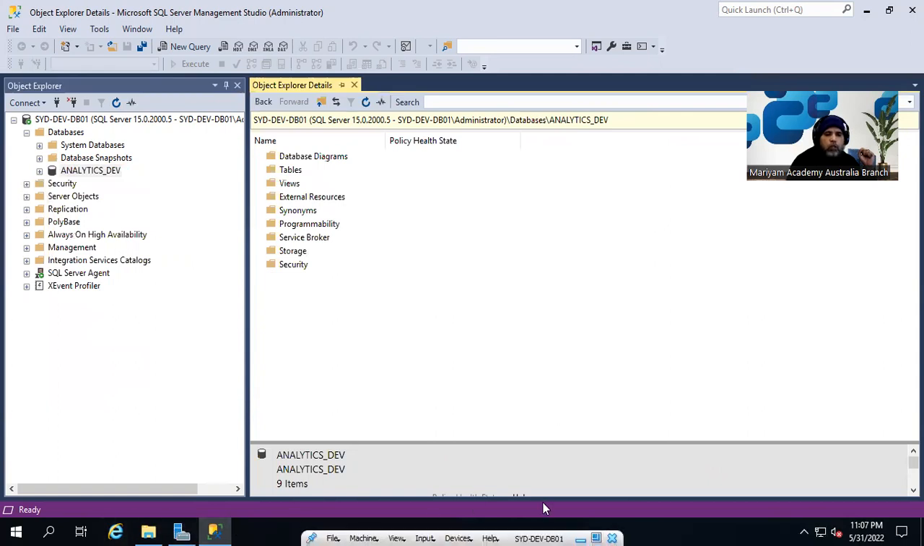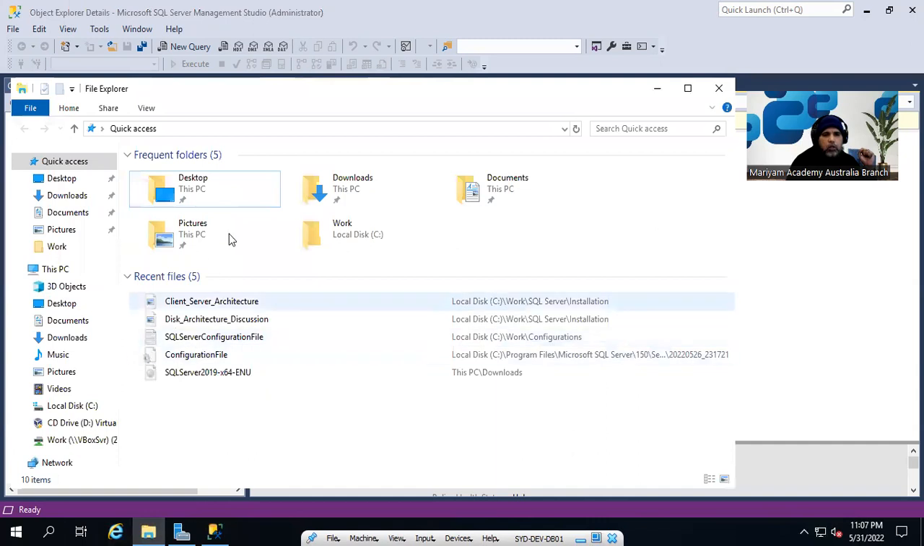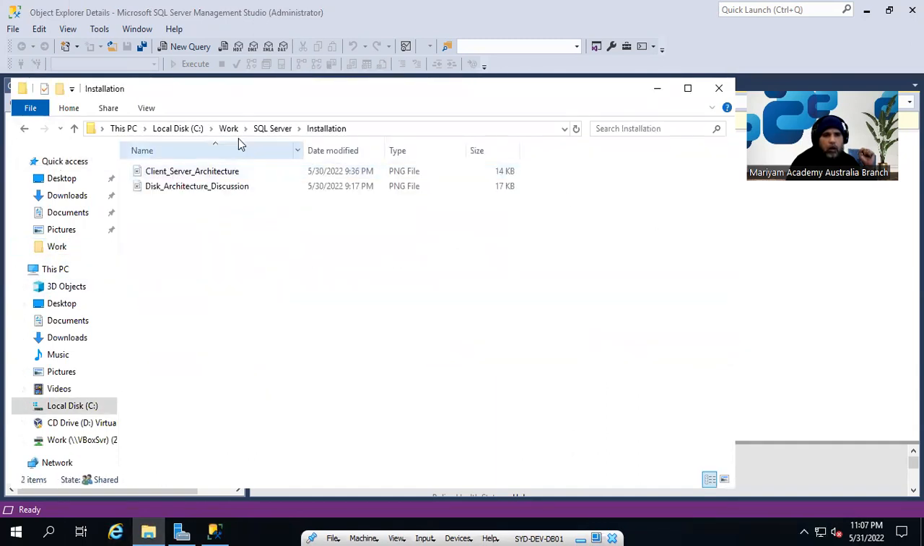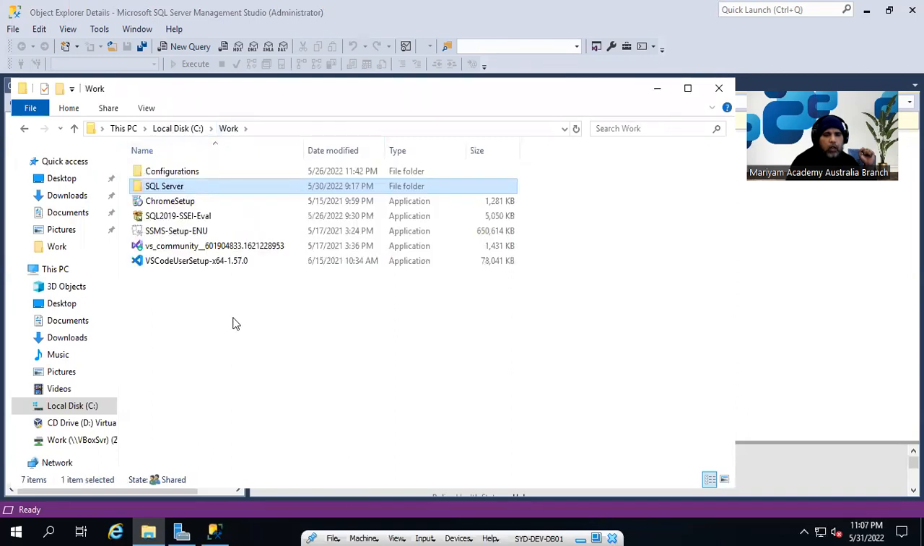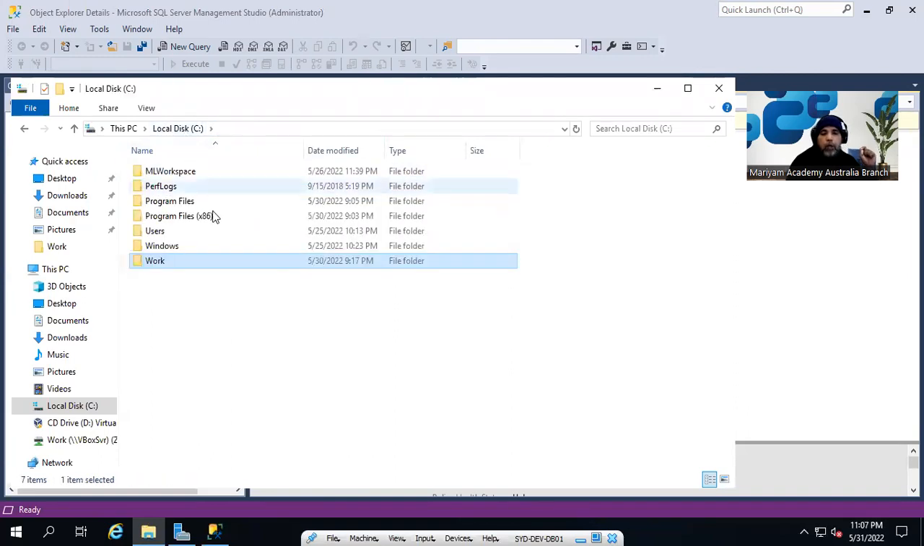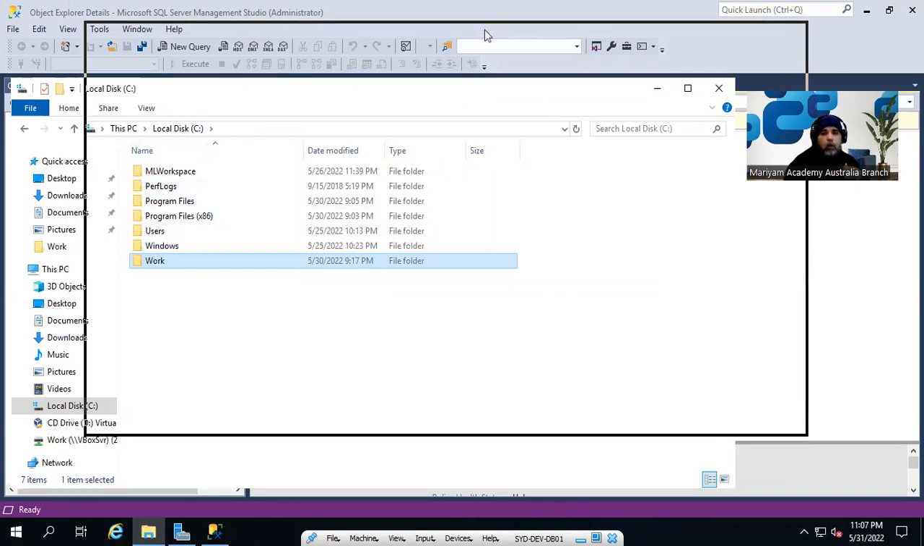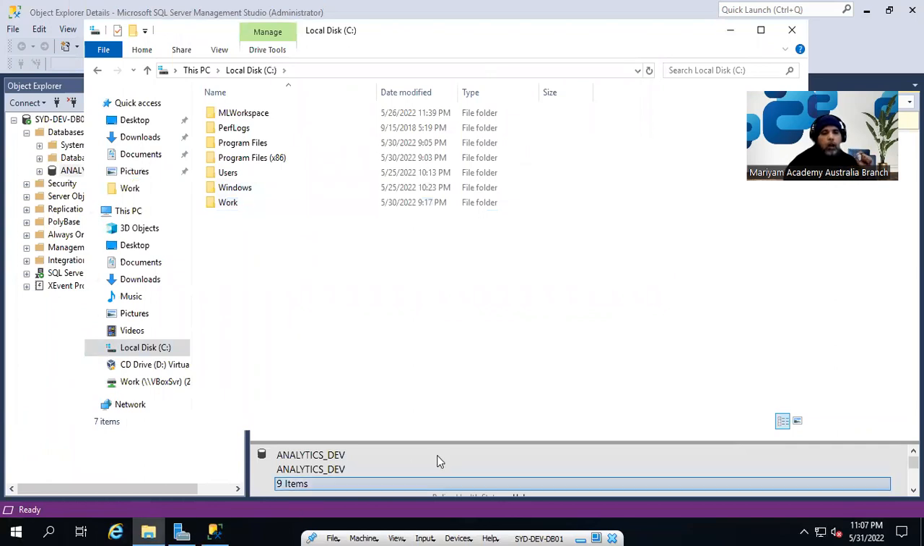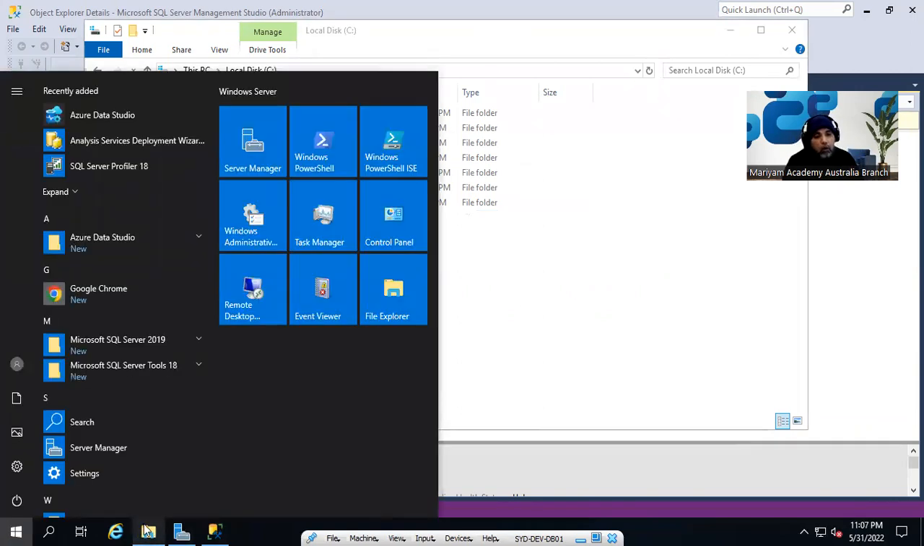Before I go towards the reporting services, I just need to make sure I have all my data copied. No, I didn't copy that data yet. But what I'm going to do is copy all the databases that we are going to use for our analytical or development purposes. But before that, because in this video we are installing reporting services, let me get back to the point.